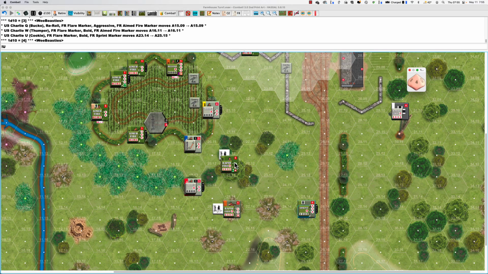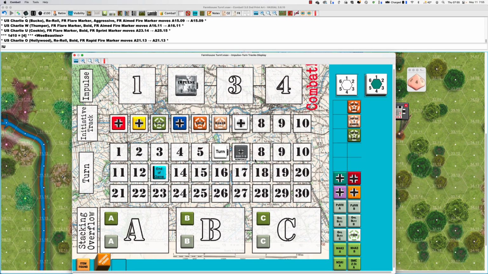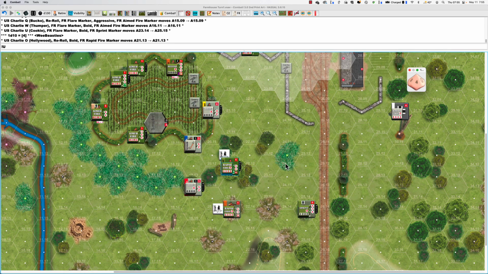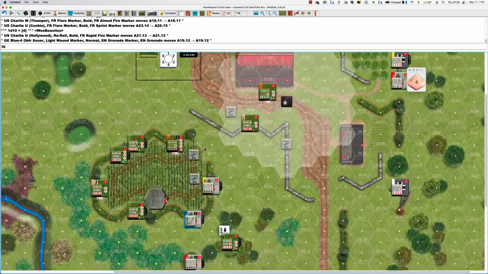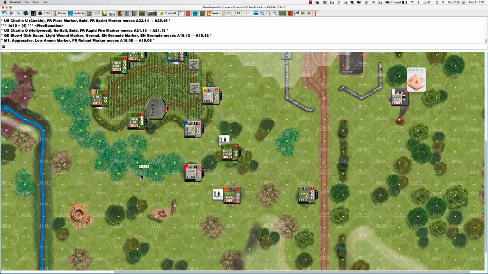5, 6, 5, 4, 3, 2, 4. That's Charlie. Blue, Abel, Baker. Blue, turn 2, doesn't need to do anything. Abel is reloading. Abel is rapid firing.